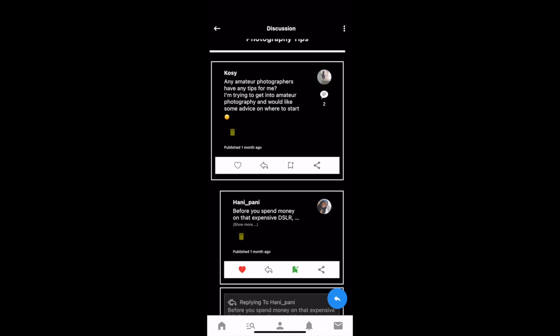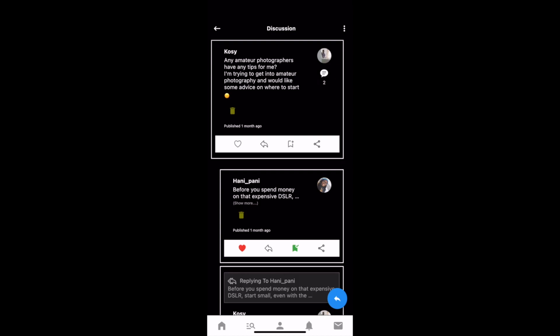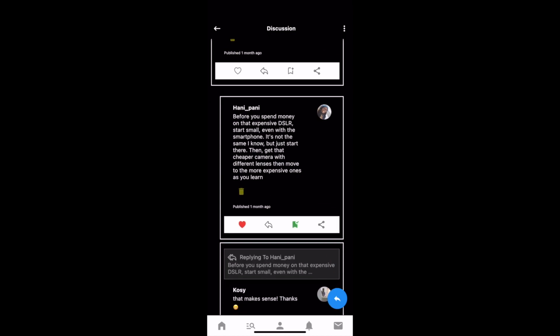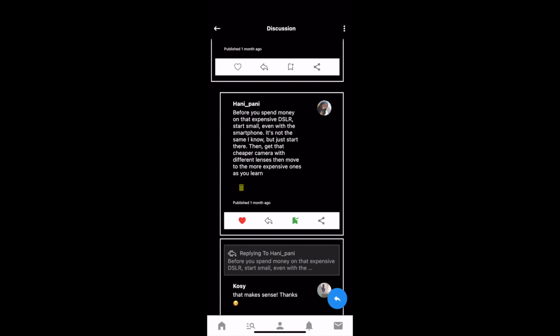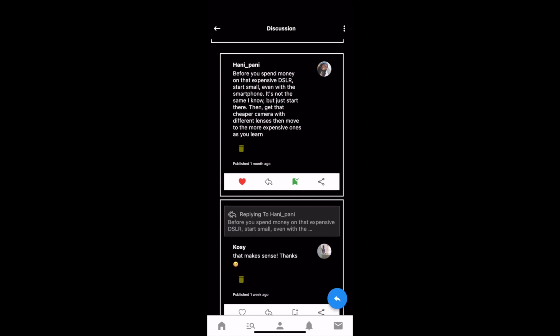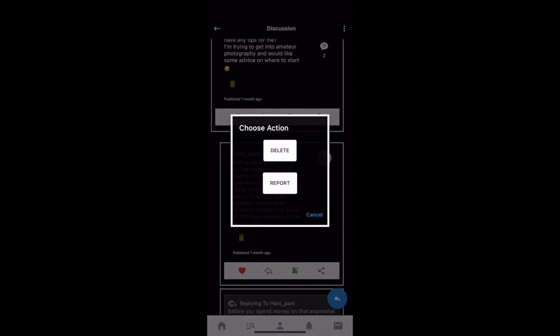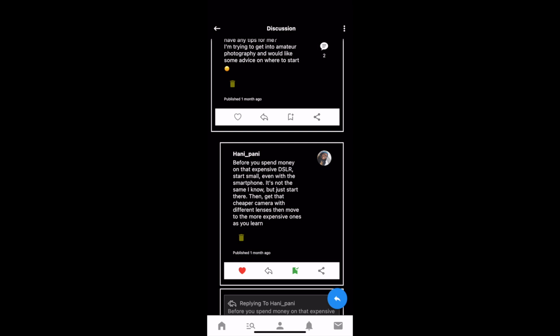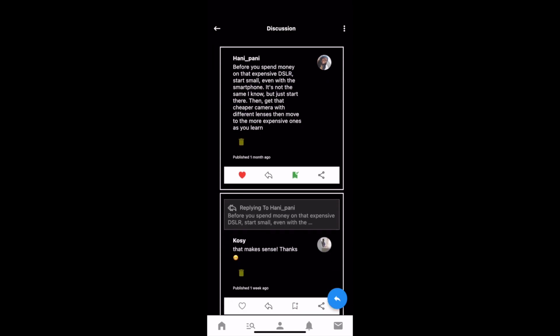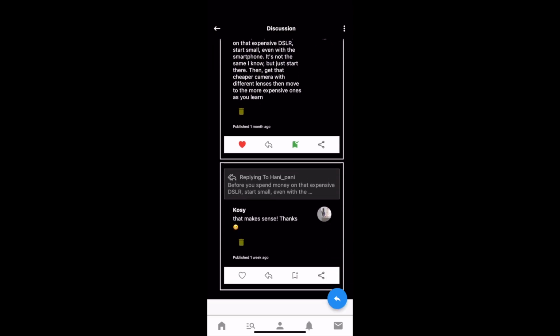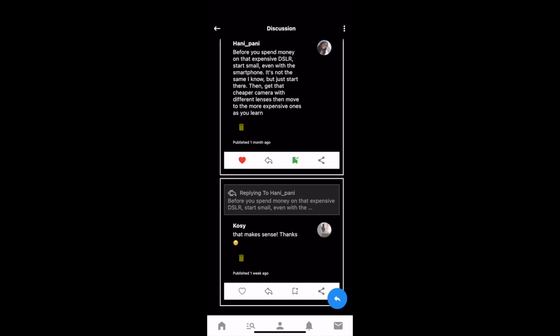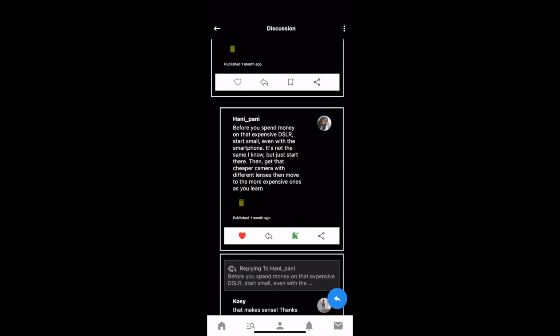I can look at the entire response, and because I own the post, I can delete the response if I'm not happy with it. Like we said, keep things civil. I can also report the post. If I click on this delete icon, I can report it because I own this post. Obviously, if I did not own this post, I can't delete someone else's response. And I can respond to people's discussions or replies to my discussions.